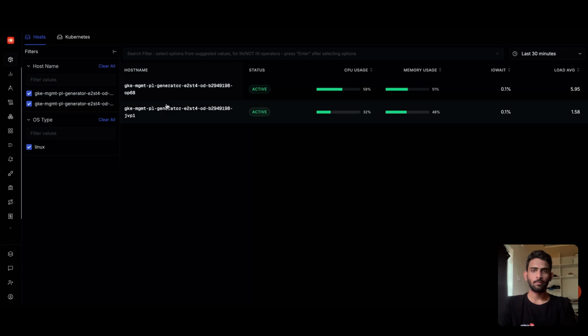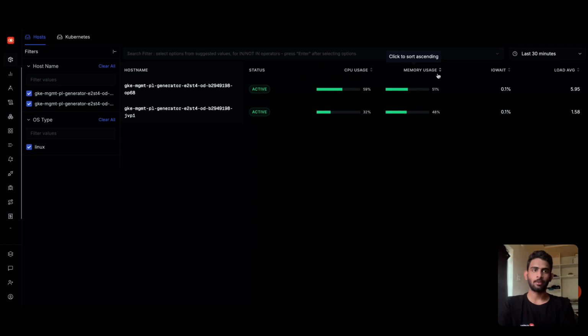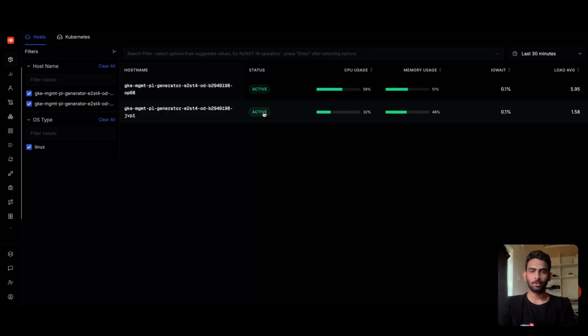On the right side, we have a table that has host name, status, CPU usage, memory usage, IO wait, and load average. This table contains the key system performance metrics and the status of the host. If the status is active, it means that the host is reporting data. If the status is inactive, it could either mean that the host is no longer there or it stopped reporting data for some reason.